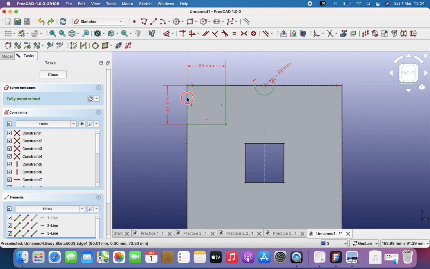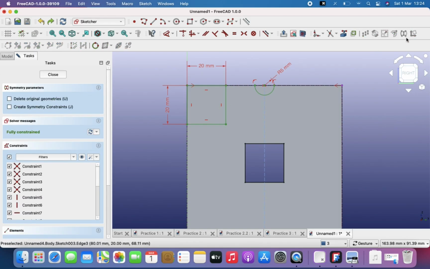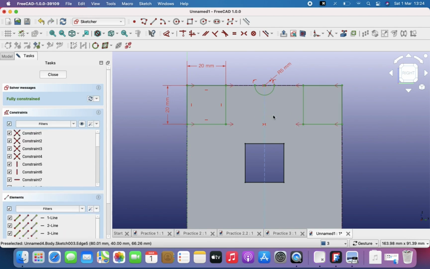Click on this, command this, then click on the symmetry tool. Now you can see when I click on the symmetry tool, it shows me two objects. I can delete the original geometries and then I can create symmetry constraints. So what I'm going to do is create symmetry constraint and put it around this line.